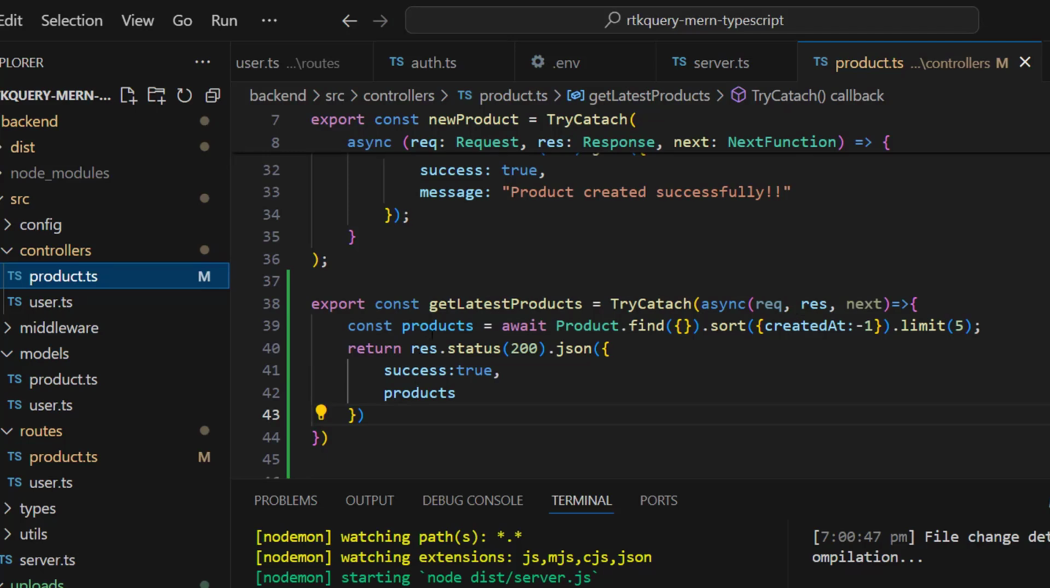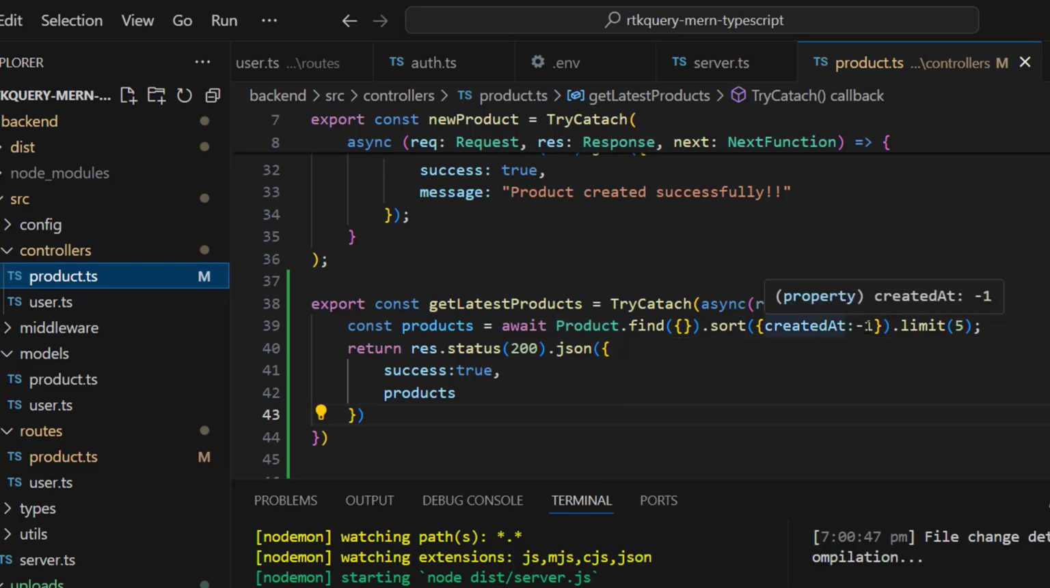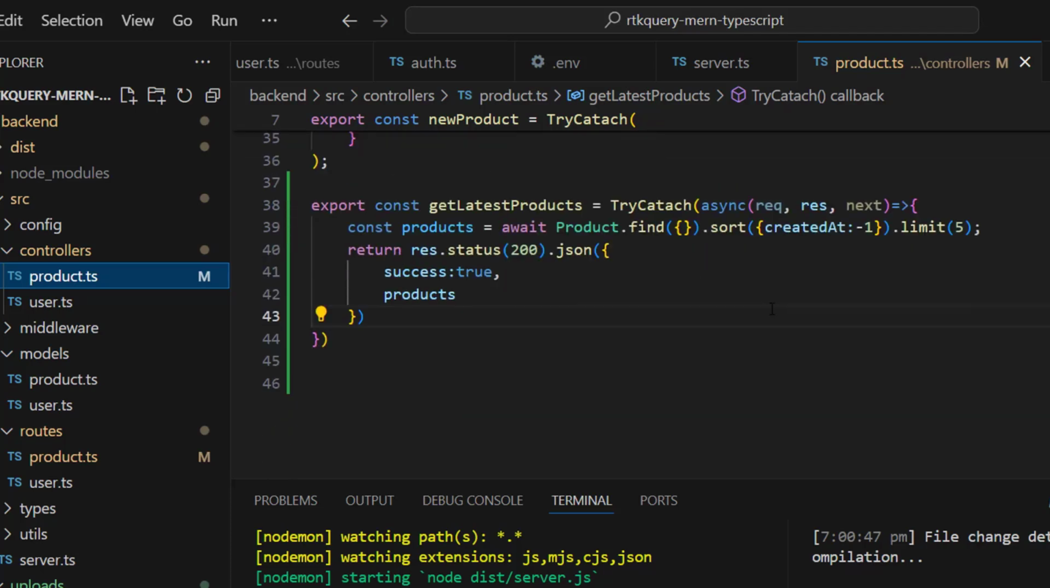So what we did over here, we will find product based on find all products. It will sort based on created on minus one, means the last product created at minus one, means the last product first. Okay, and leave it 5. Okay, in the next now we want to create get all categories.